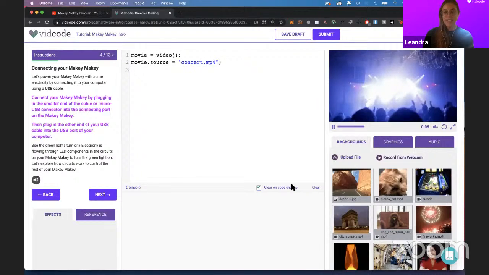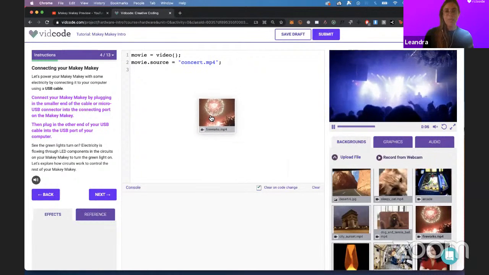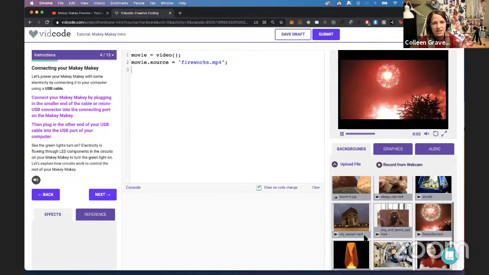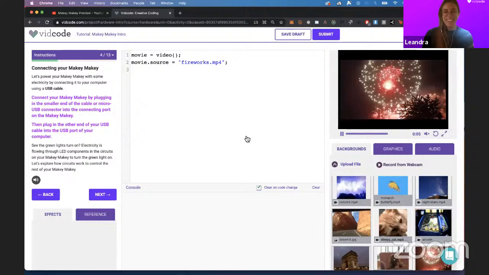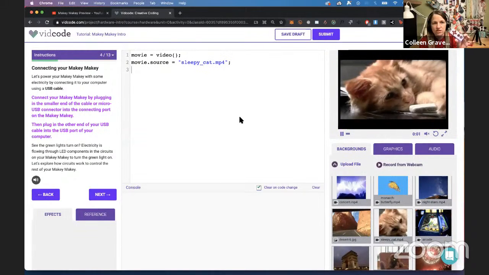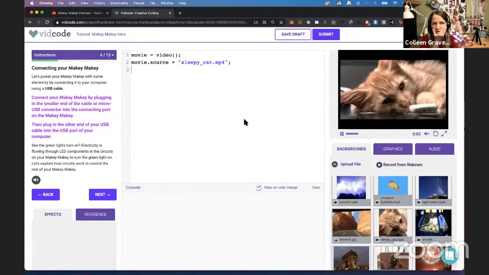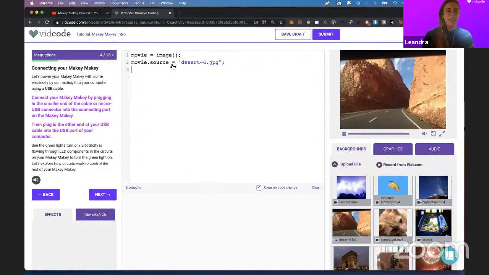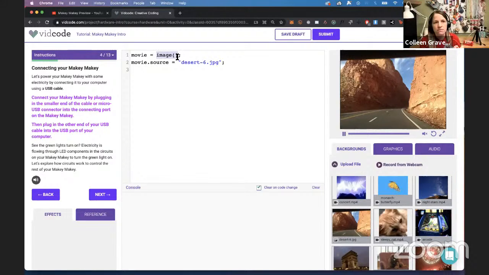So if I wanted fireworks instead, I could just drag it in from my media gallery and the code's going to update. Can we drag in Sleepy Cat? I like Sleepy Cat. Of course. Yes, Sleepy Cat's great. Sleepy Cat's really cute. And so the JavaScript code saying movie is defining that it's a video, right? And then the video source, you're naming that by putting in Sleepy Cat. Yeah, exactly. If I dragged in a JPEG instead, it's just going to be a static image. So we have this movie type. It defines as an image versus the movie.